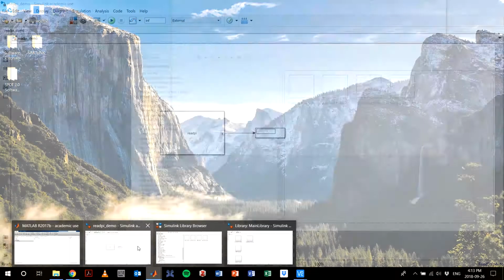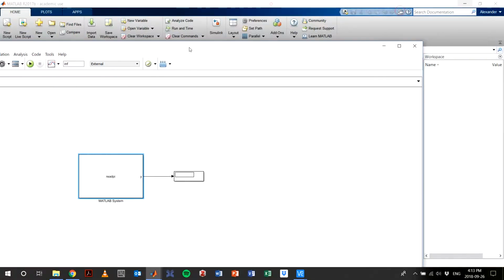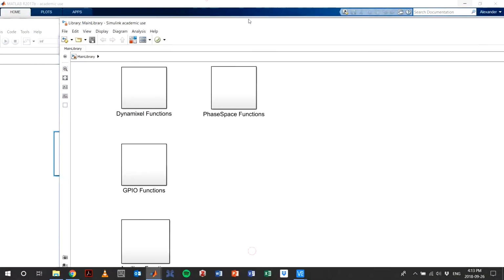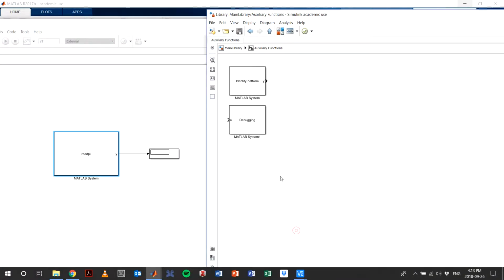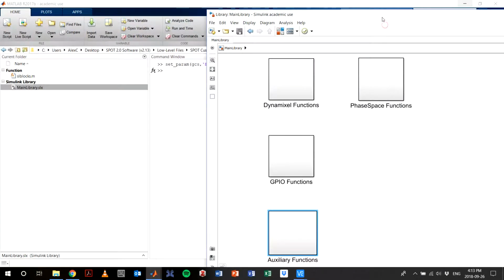Then all we have to do is grab our new block, so you can copy that or just drag and drop, and bring it into our library. We want it to go into the auxiliary functions, so here we go, we're going to put it here. We're going to call this the read text file. And then all we have to do is just save. So we can close this now.